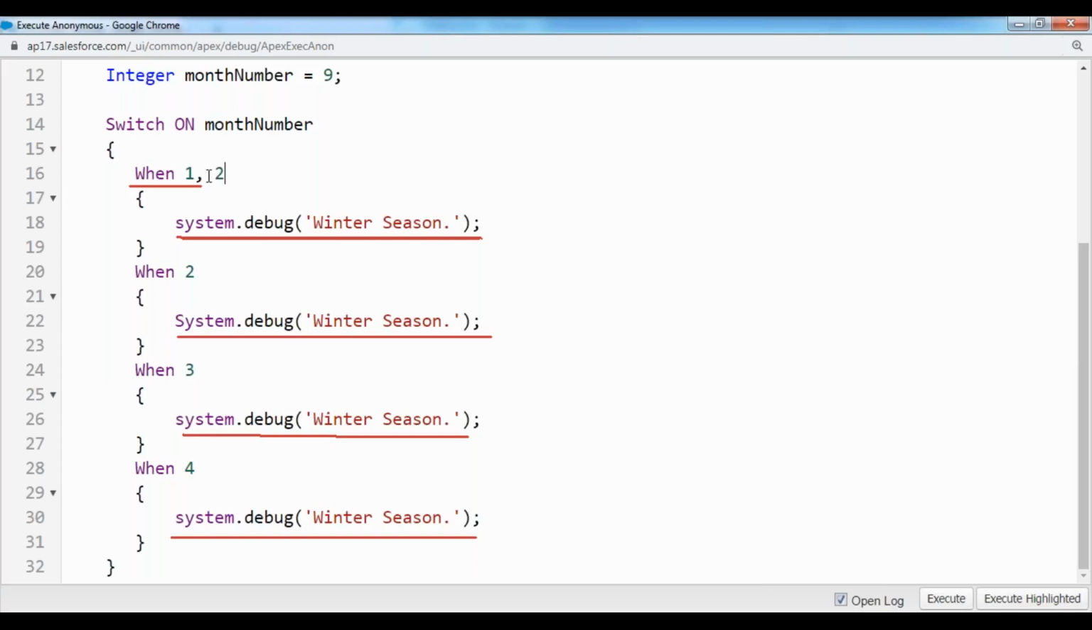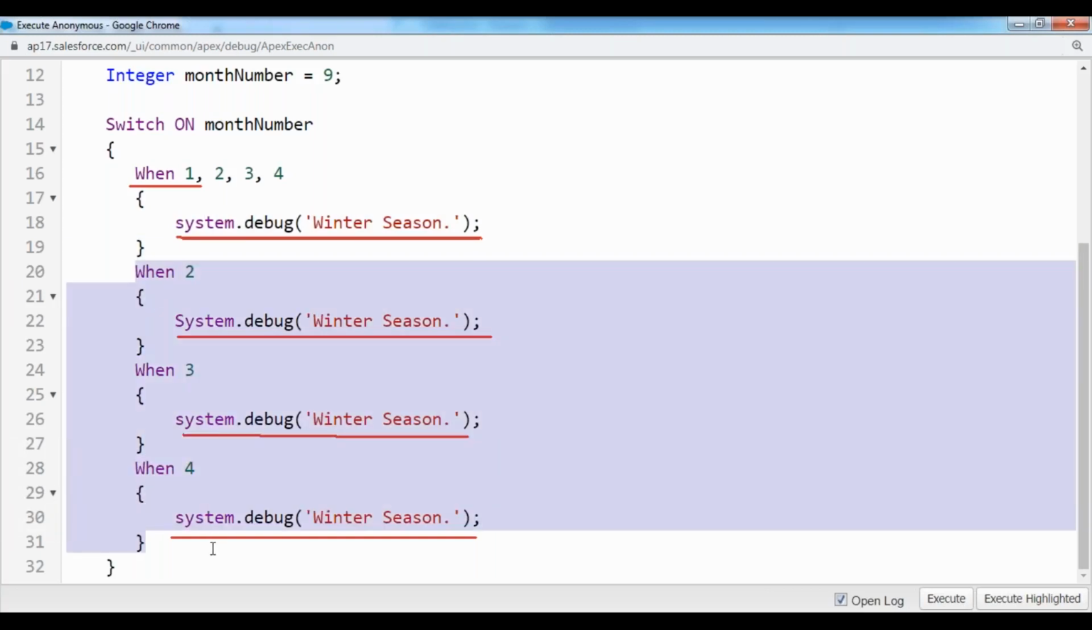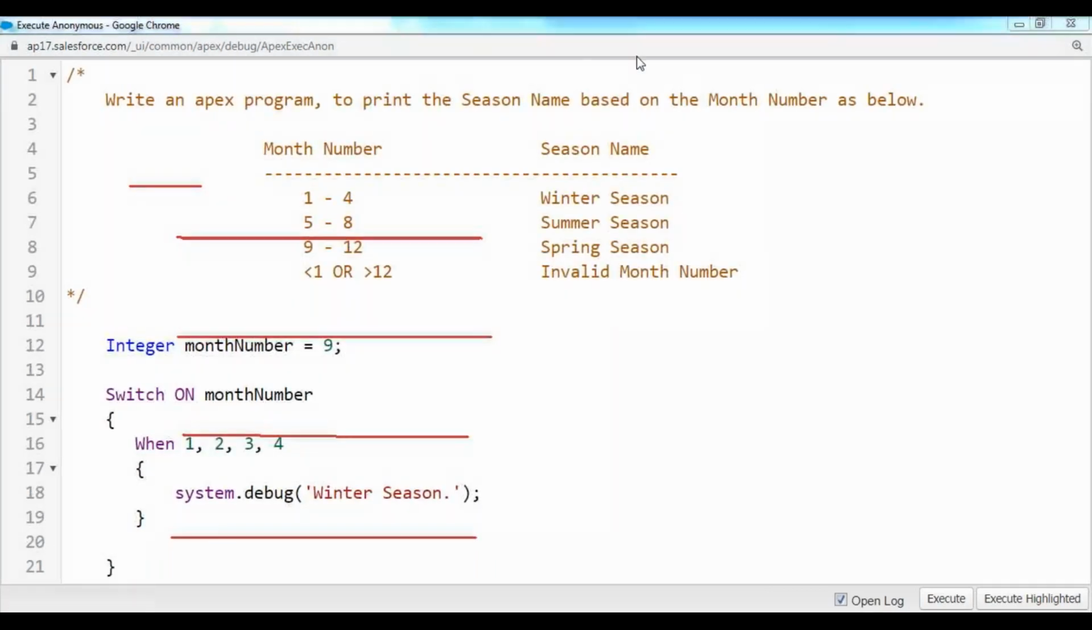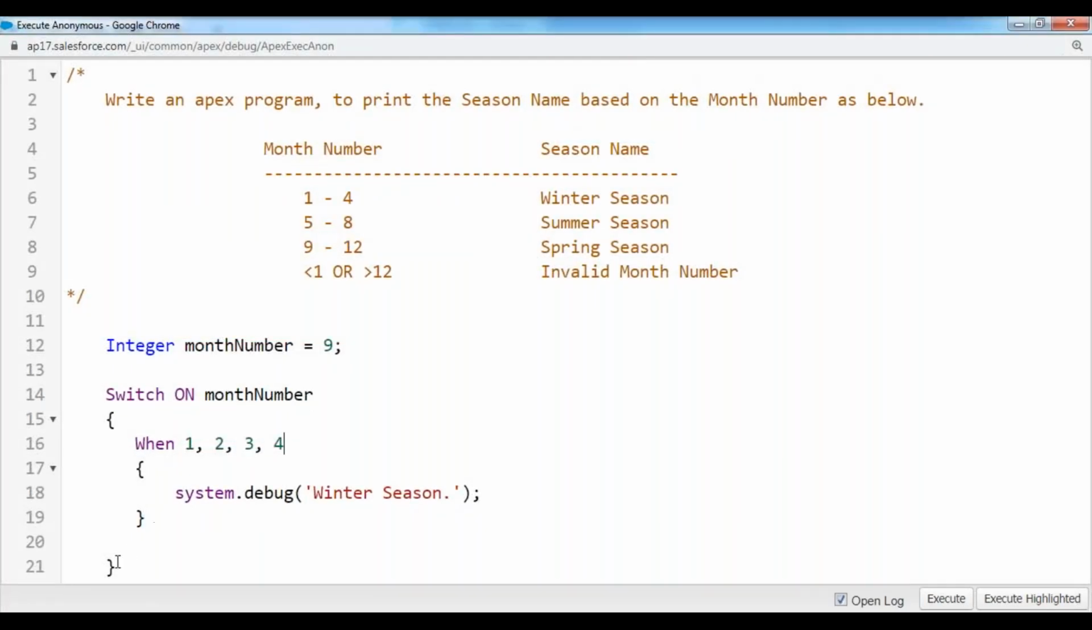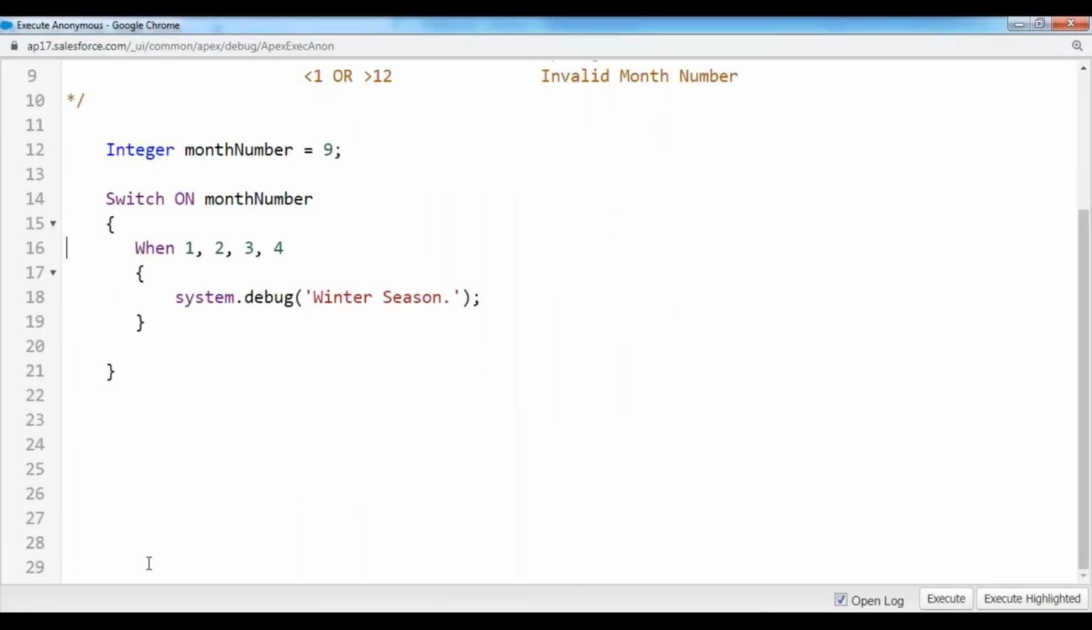Just specify when 1, 2, 3, 4. If the month number value is equal to either 1 or 2 or 3 or 4, then execute this piece of statements here. So we can remove this other piece of code. Now tell me, has the code been optimized? Has the number of lines of code been reduced? Yes, the number of lines of code has been reduced, so that we can optimize the code. For that reason, Salesforce has given this syntax as part of the switch statement.